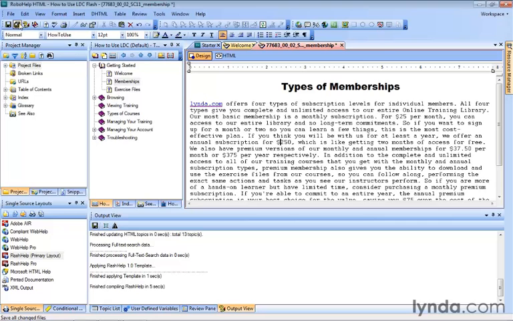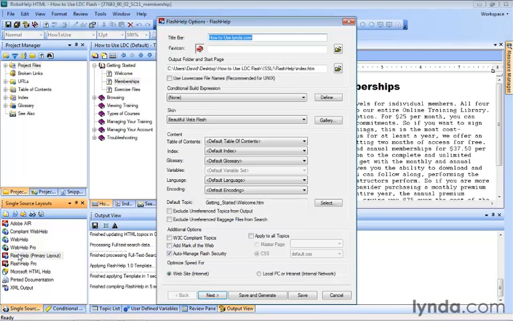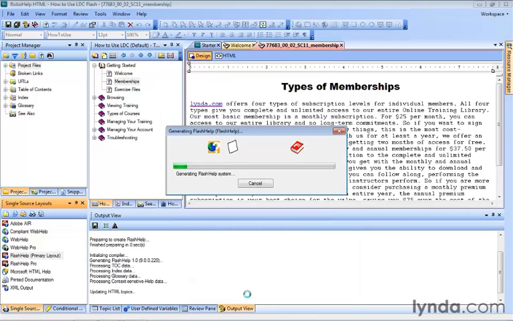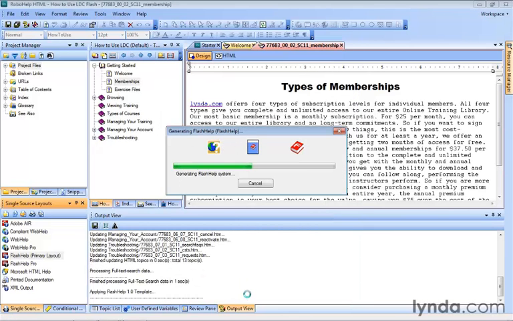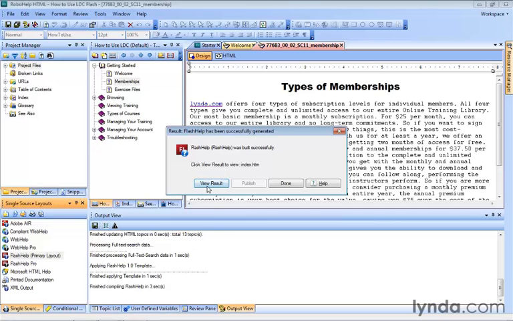All right, so let's save up all our changes, clicking the Save All button. And we're ready to regenerate this now. So we'll go down to FlashHelp, our primary layout, and double-click. We'll accept all the defaults by clicking Save and Generate. And just give it a second to regenerate, and then we'll view the results by clicking View Result.